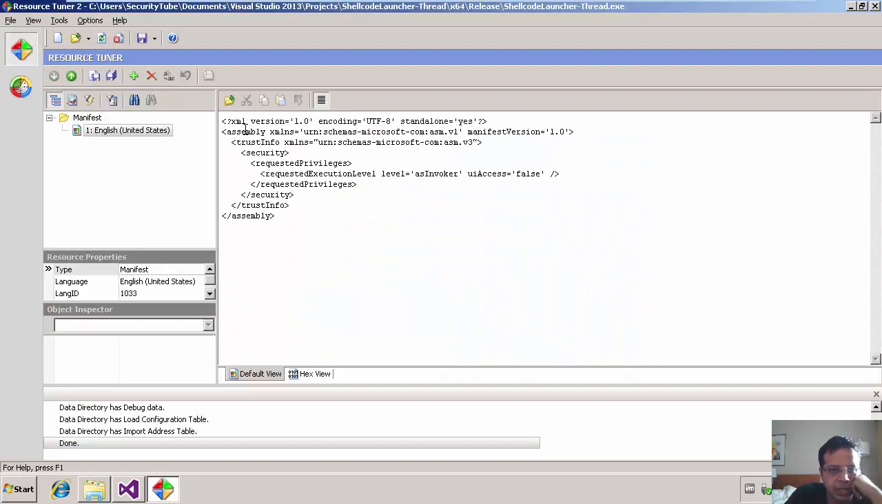Now, if I click on the manifest, you will actually see that the requested execution level is set to asInvoker, right? This doesn't help. We need the highest privileges possible, and if possible, admin. So how do we do that? Well, we can modify this and basically request the highest privileges or administrator.